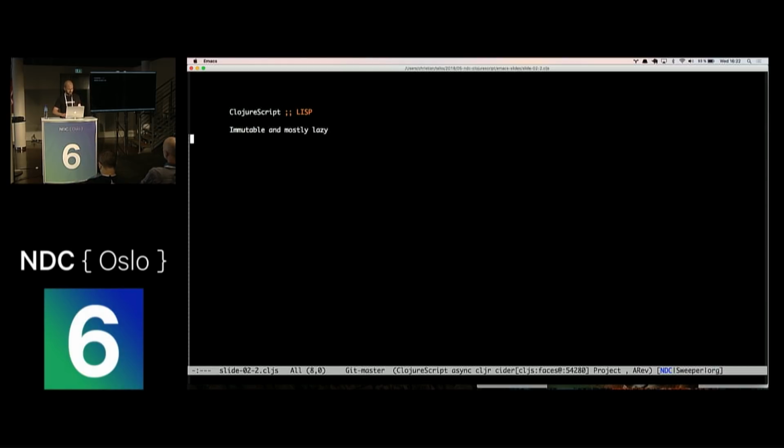So I'm going to show you just a few examples to get you started. So let's say I have a list of numbers. That list being immutable means that whenever I perform an operation like adding something to the list or splitting it in two or whatever, that operation will always create a new collection.